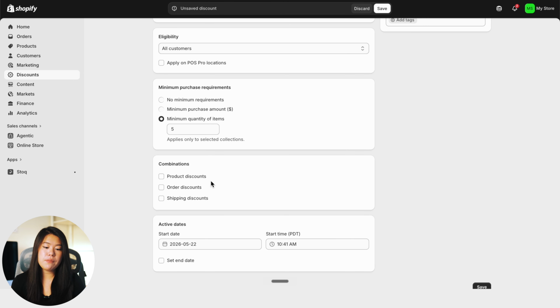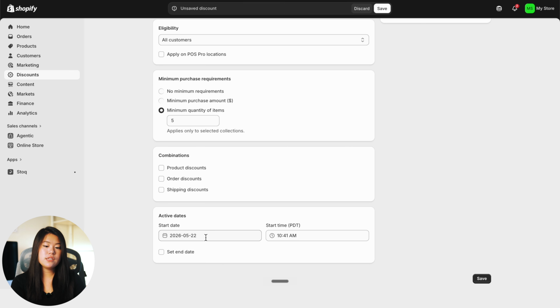Next, look at combinations. For a simple setup, I would leave these unchecked at first so the discount does not combine with other products, order, or shipping discounts by accident. You can always allow combinations later, but only after you test your margins. So you want to make sure the start date and time are correct, and you only want to set an end date if this is a limited time promotion. If you want the quantity break to stay active, just leave the end date unchecked.